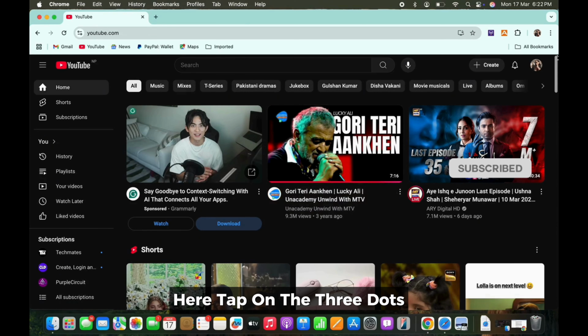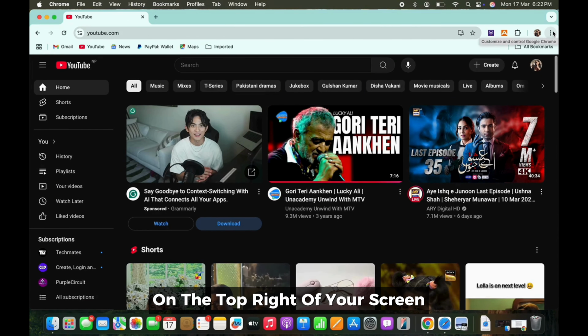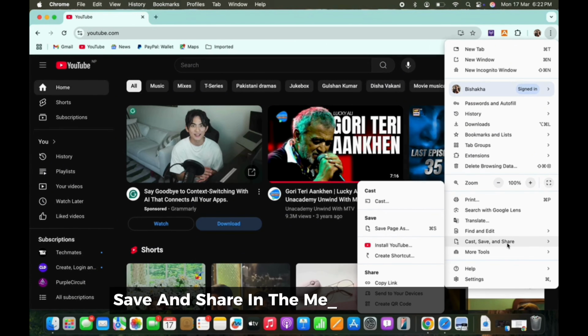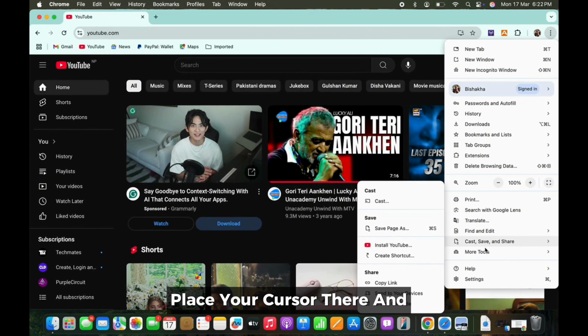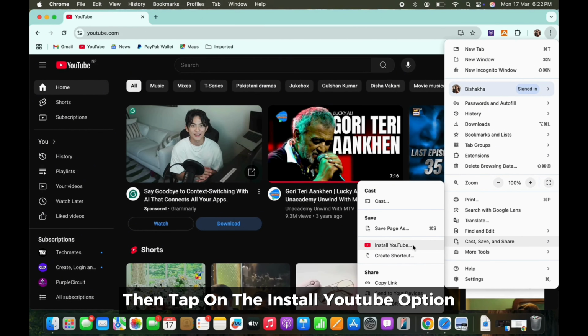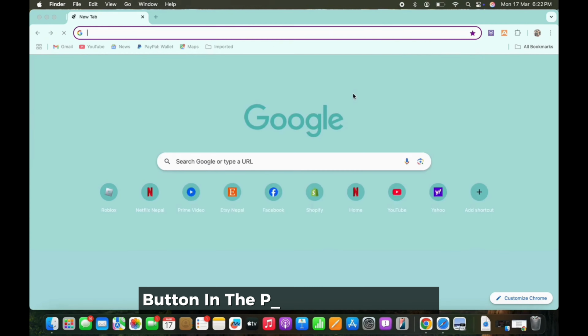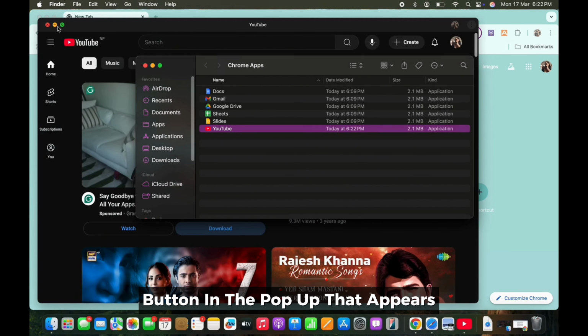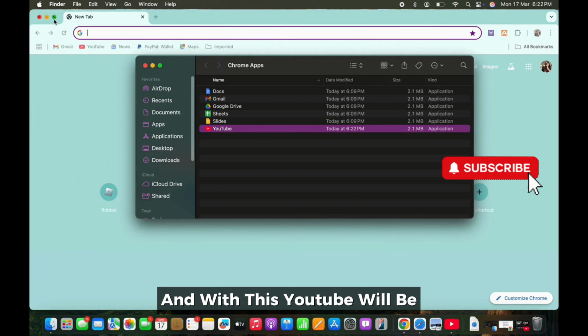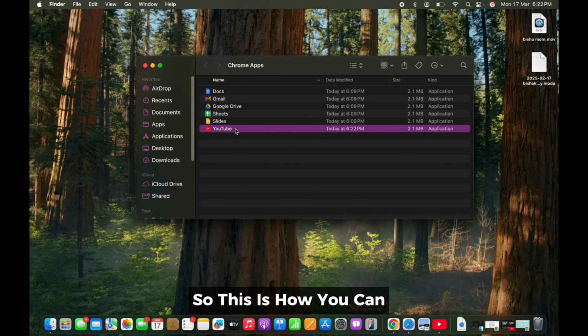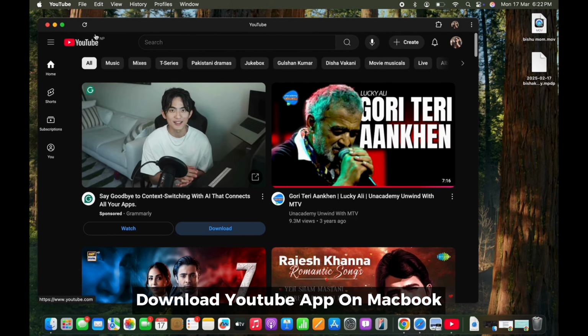Here, tap on the three dots on the top right of your screen and you will see the option for cast, save and share in the menu that appears. Place your cursor there and then tap on the install YouTube option and further tap on the install button in the pop-up that appears, and with this, YouTube will be installed on your MacBook. So this is how you can download YouTube app on MacBook.